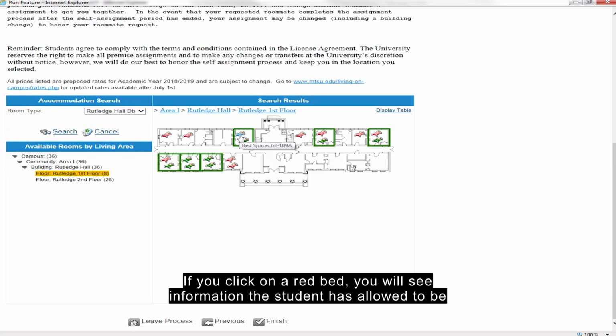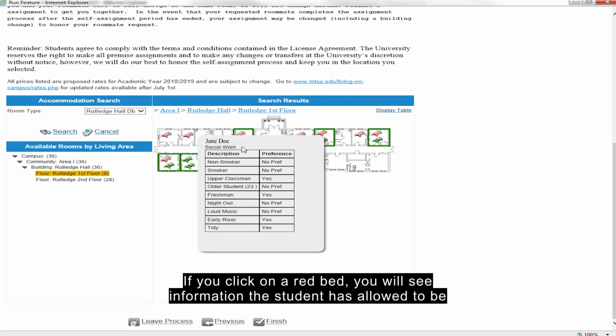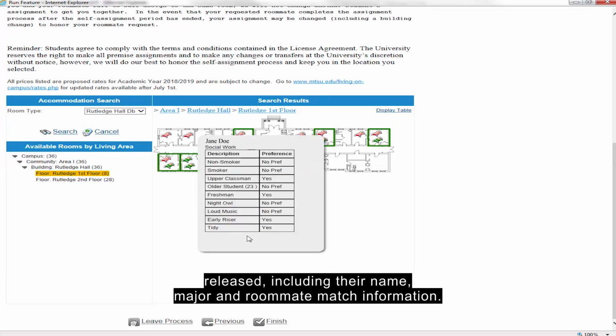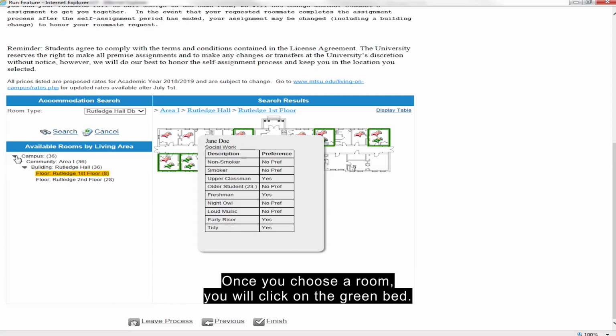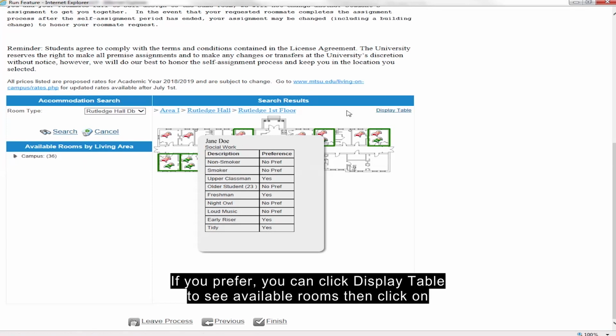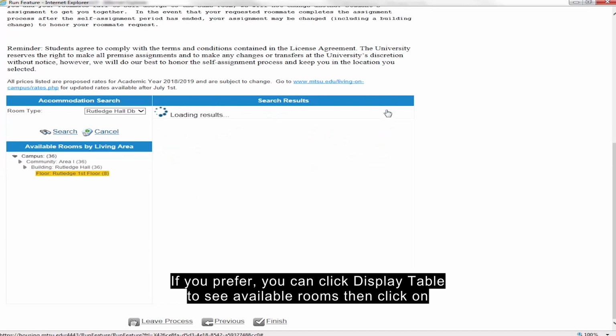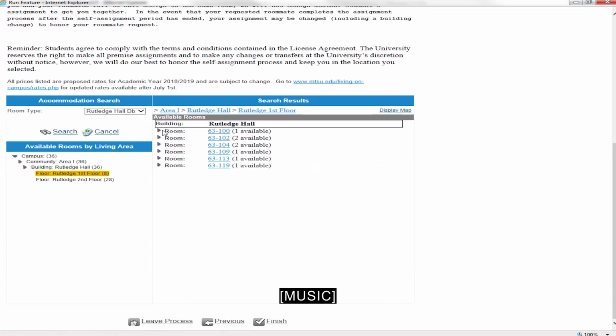If you click on a red bed, you will see information the student has allowed to be released, including their name, major, and roommate match information. Once you choose a room, you will click on the green bed. If you prefer, you can click Display Table to see available rooms, then click on the arrow beside Room.